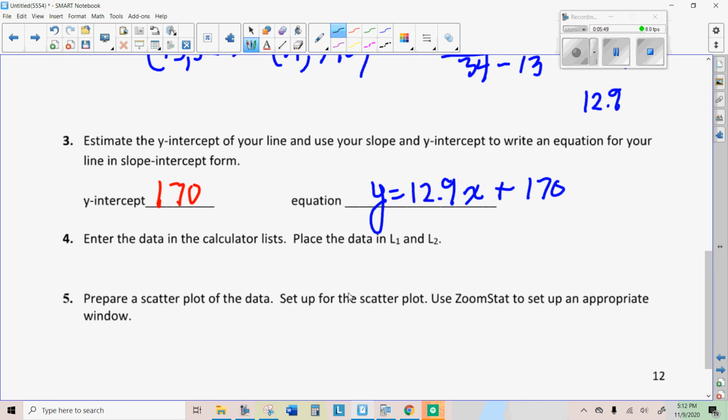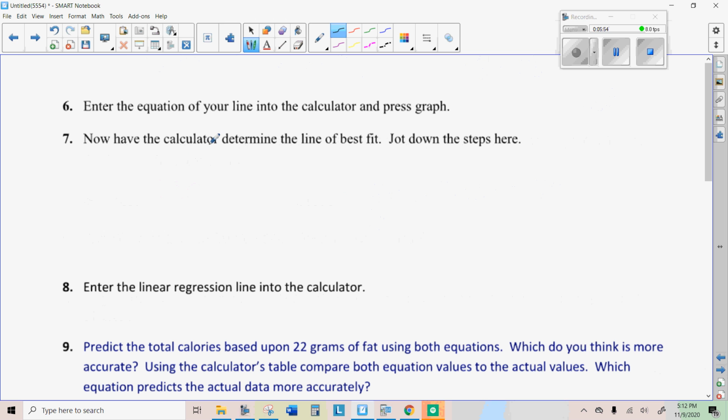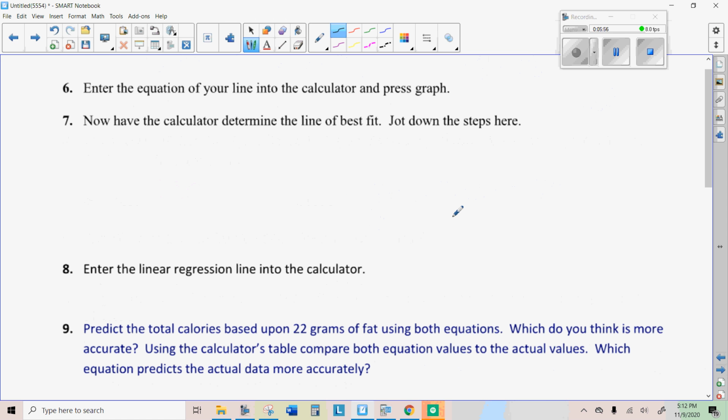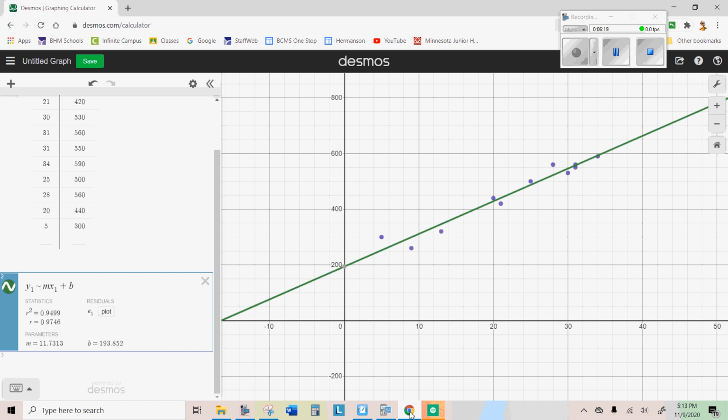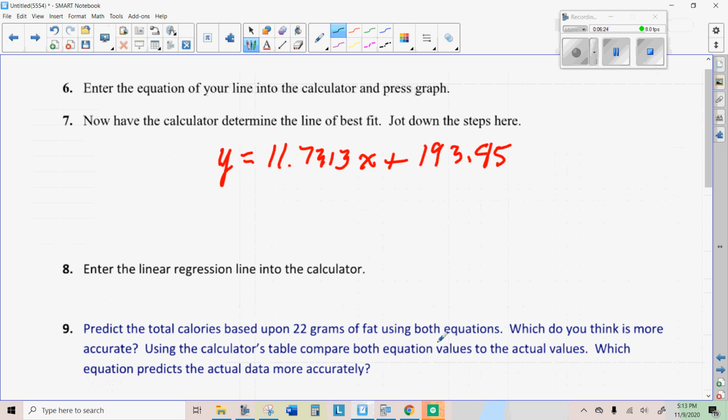And we did the scatter plot there. And so we've now determined the line of best fit according to your calculator. It was y equals 11.7313x plus, I think it was 193.85 something. I can go back and get that. 0.852, 193.852. Okay. All right.